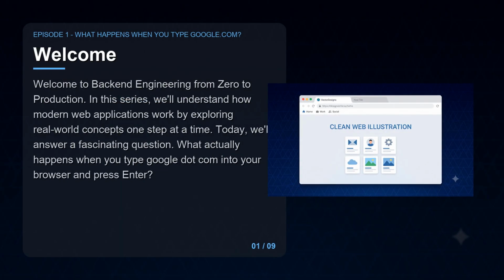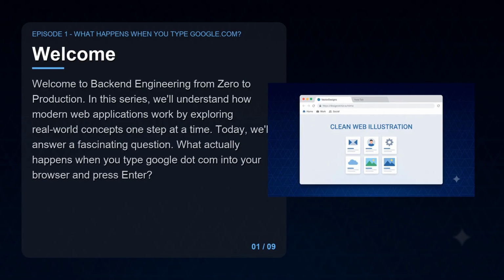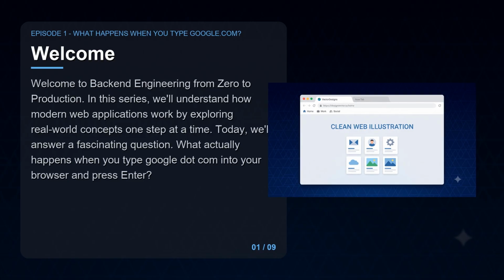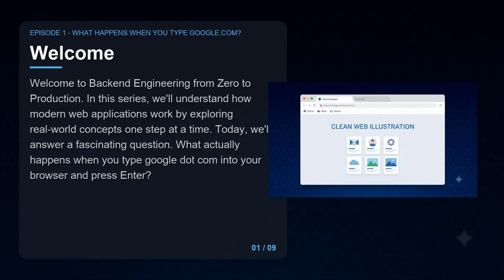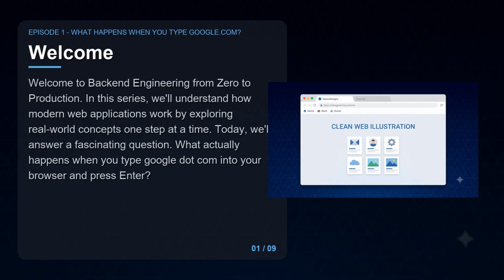Welcome to Backend Engineering from Zero to Production. In this series, we'll understand how modern web applications work by exploring real-world concepts one step at a time.